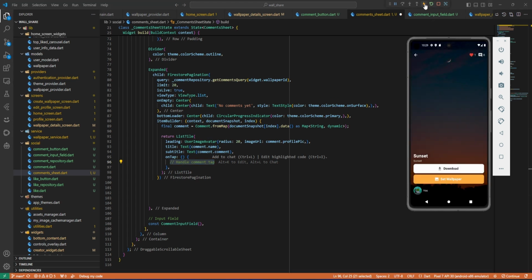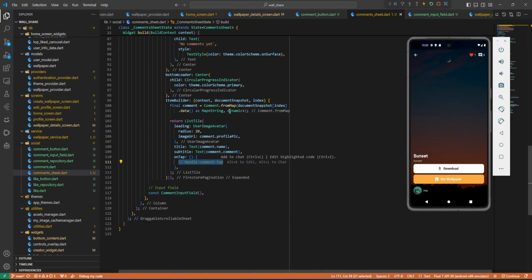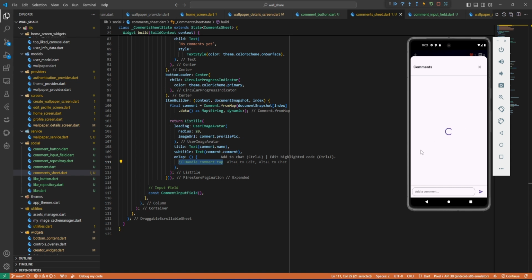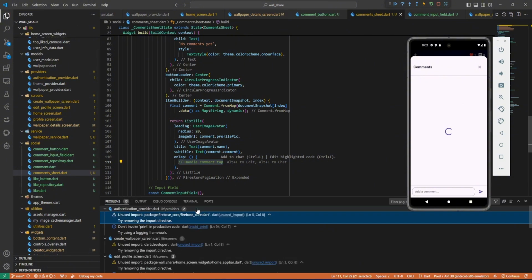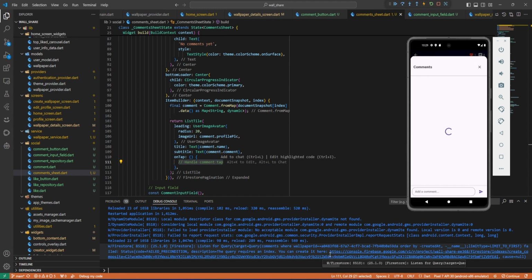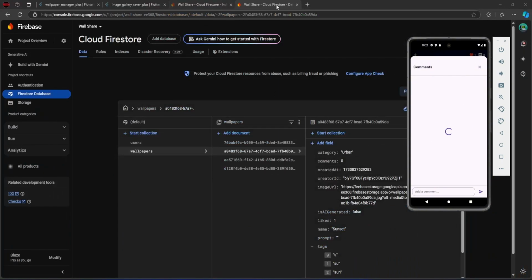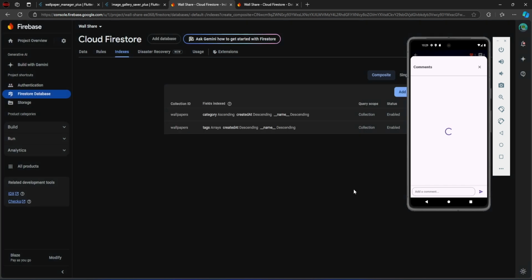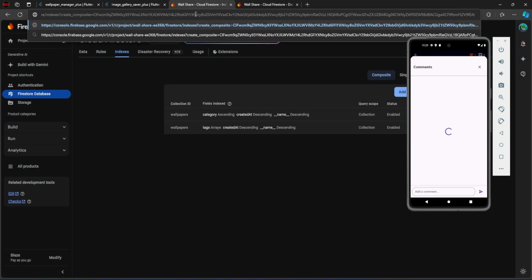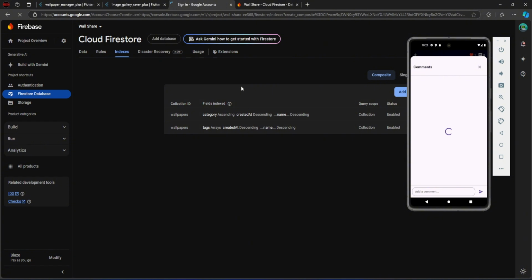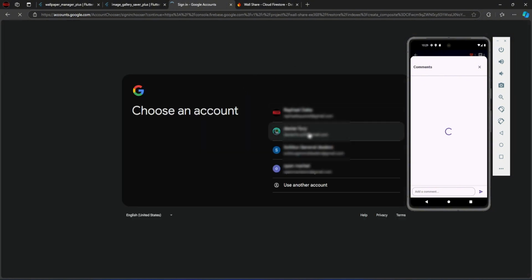Now let's close this and hot reload, and have a look at how it looks. Let's click here. All right, we have an error, but I think I know what the error is, because we did not create any index for this comment. Let's come here, and you can see that there's a link for the index. Let's copy that. This is the process that we have done before. I'm going to minimize, open something else here, and paste that URL. We're going to need to log in again.